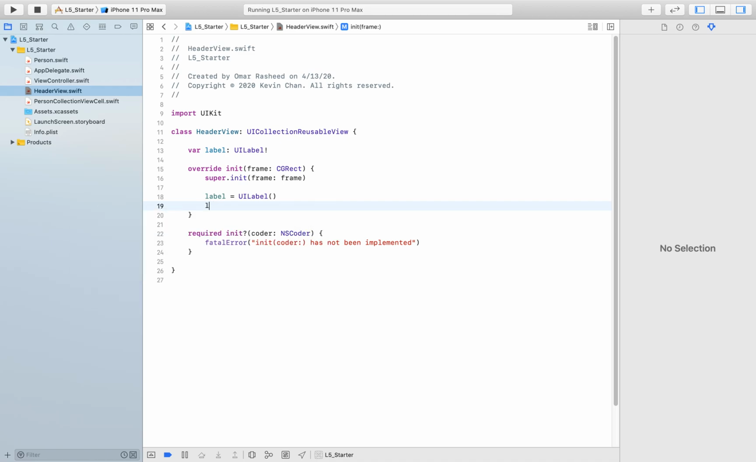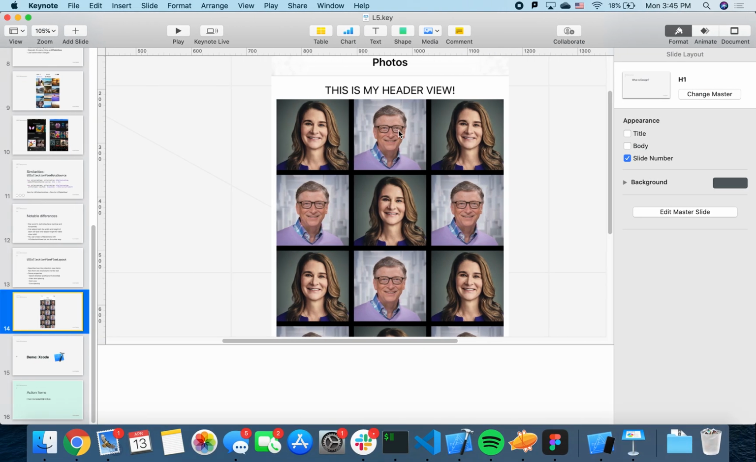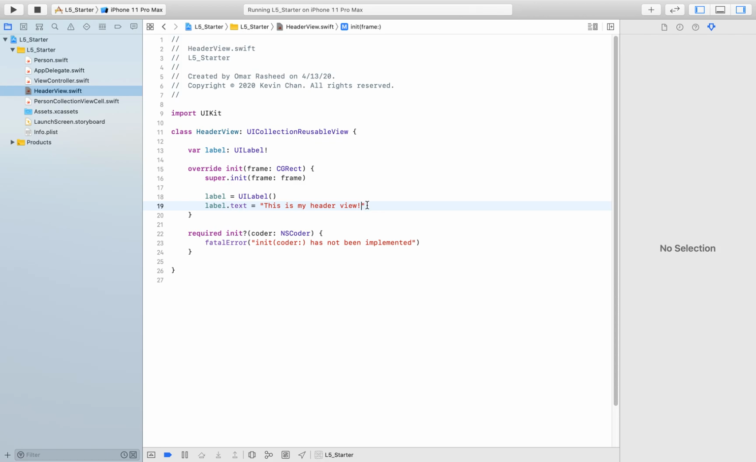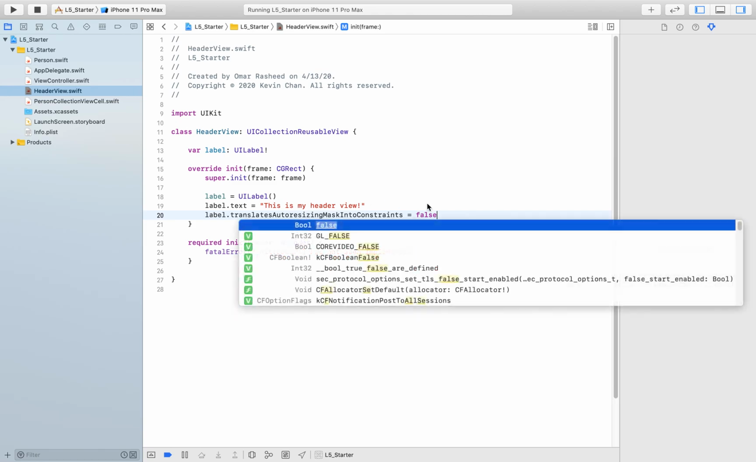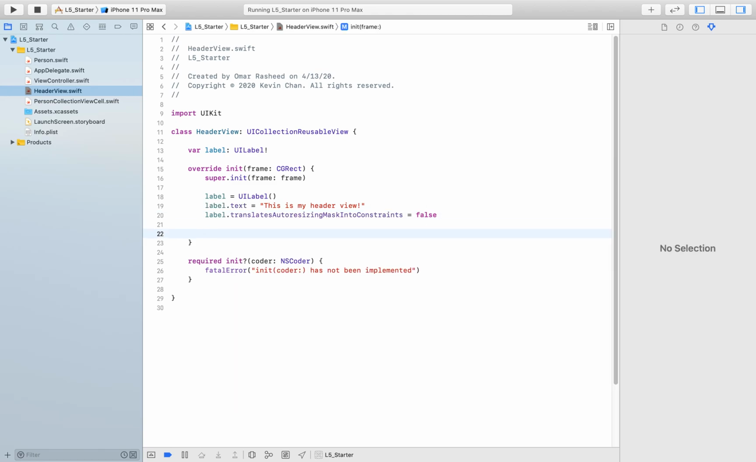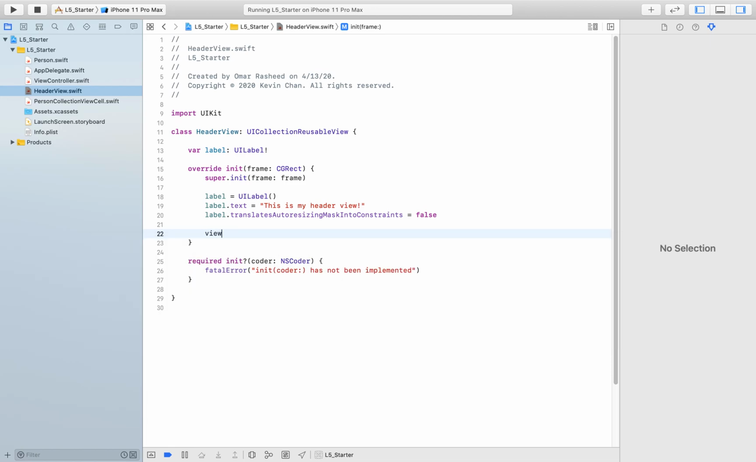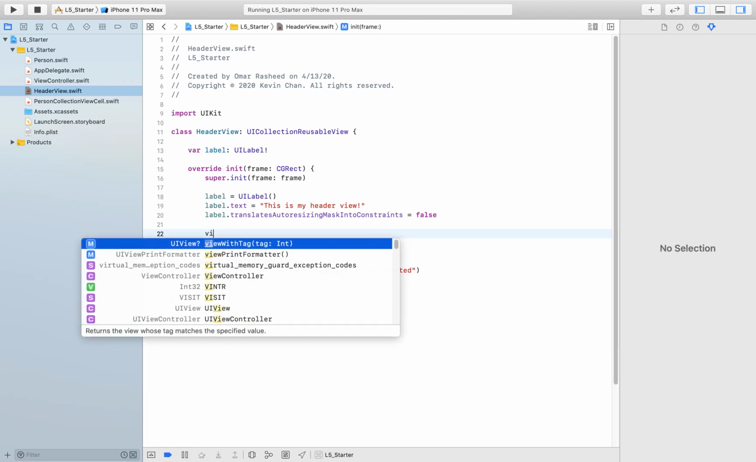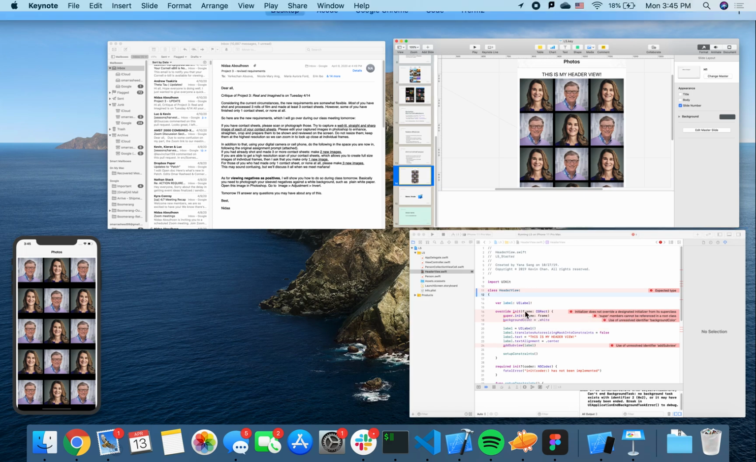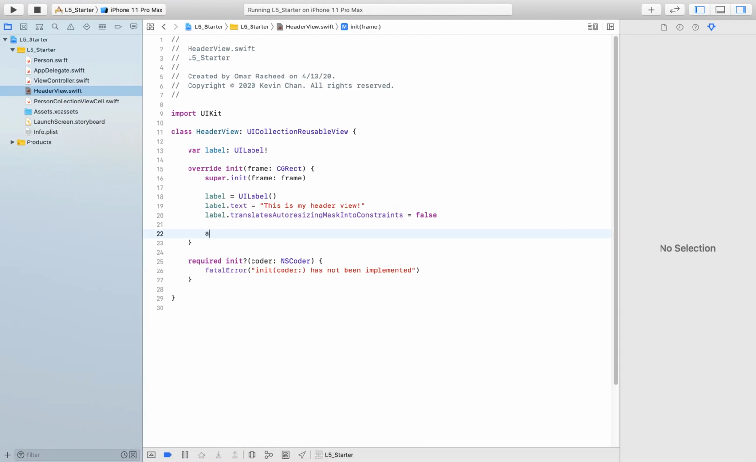do label.text, this is my header view. Always make sure to have this. I tend to forget a lot as well. And then we want to add this to the content view. Oh, we can just directly call addSubview.